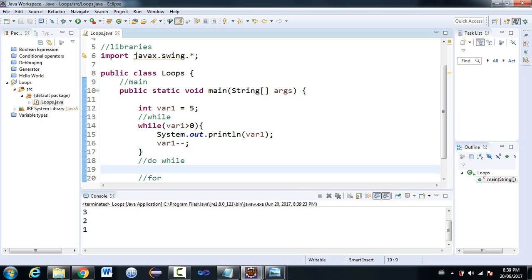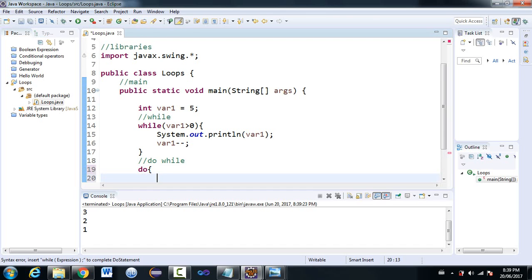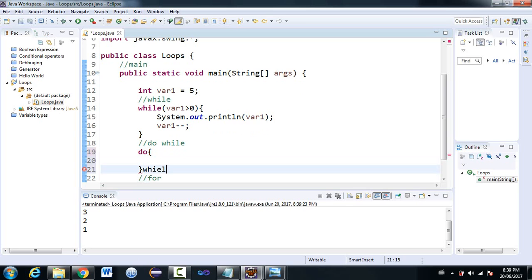Alright, now let's go to the do while. Pretty simple. Do, then you have your brackets, then you have your while at the end. It's kind of like an if else statement, but with a do and a while. So the do while, the expression will be at the end. If you look here, we'll say while, same expression as above, var1 superior to 0, semicolon here, close this, and then we'll do the same thing.